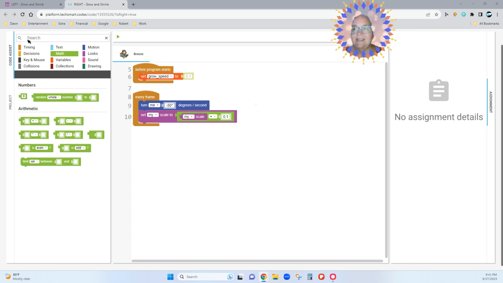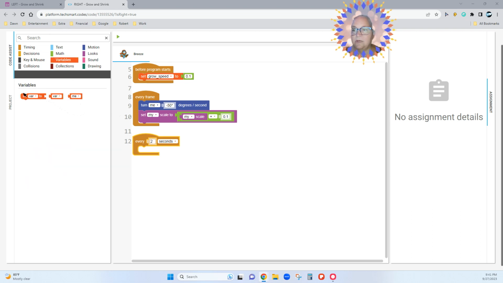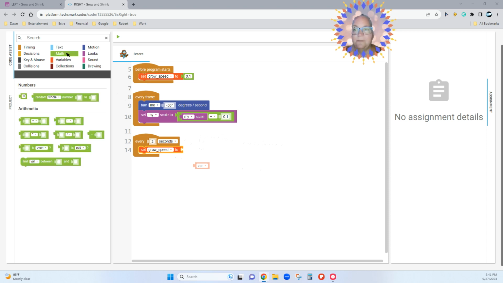Then let's do another timing one to help us out. I'm going to say every 2 seconds. So here on every 2 seconds, you guys, I'm going to go to our variables. We're going to set. And because we're doing every 2 seconds, I have a feeling we're going to set a variable to a variable. We're going to grow speed, but I think we're going to do the negative. So I'm counting my math: addition, subtraction, multiplication, division, negative. I need the negative. And I'm going to put it to grow speed.